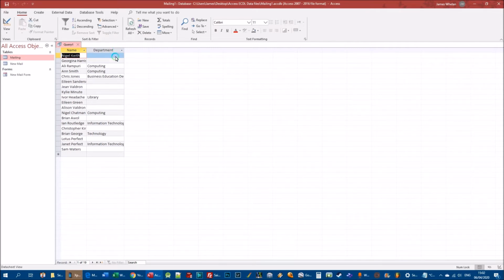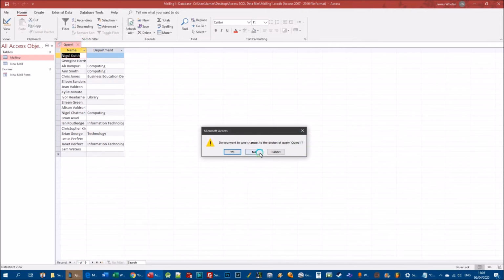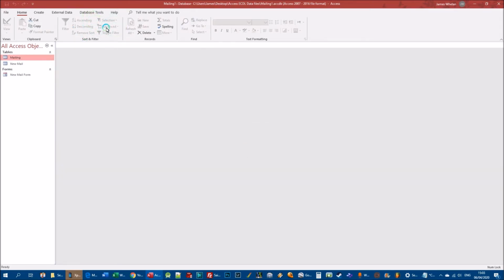And I don't want any other information, so I've cut out all of the other information. So creating a query is pretty straightforward. I'm going to do it from scratch quickly again. So I'm going to close this query down. It's asking me, do I want to save the changes? No, I don't. I'm going to click no.